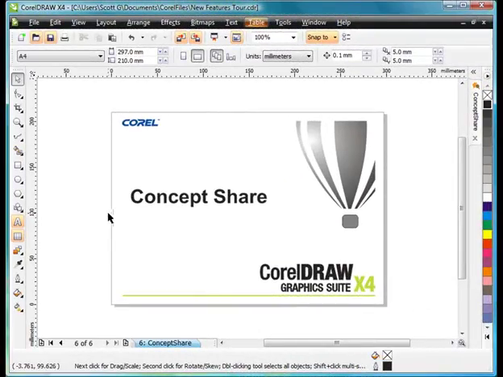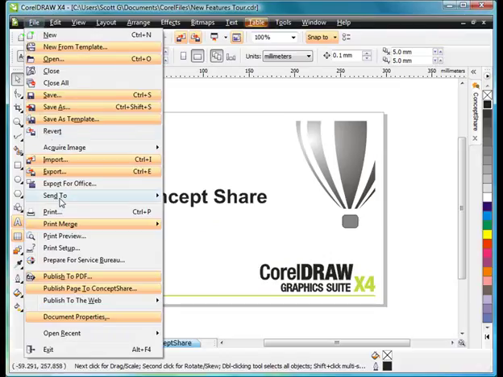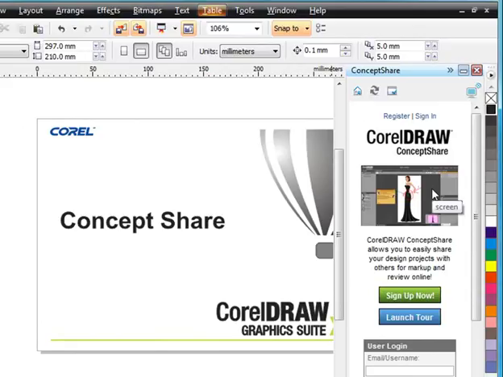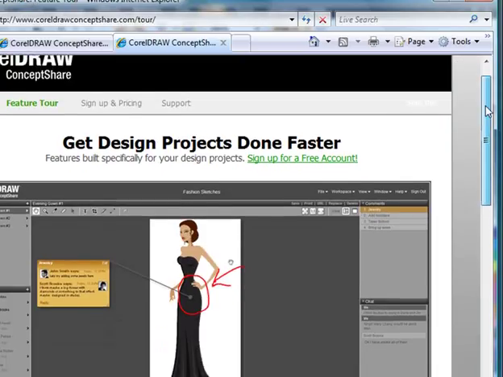The last area we're looking at in our new features tour is Concept Share. Basically, create your design, and when it's time for your client to see the design, come up to File and down to Publish Page to Concept Share. When the Docker opens, you can register or sign in, or in fact, I at least recommend launch the tour. When you launch the tour, you can learn all about what Concept Share is for.